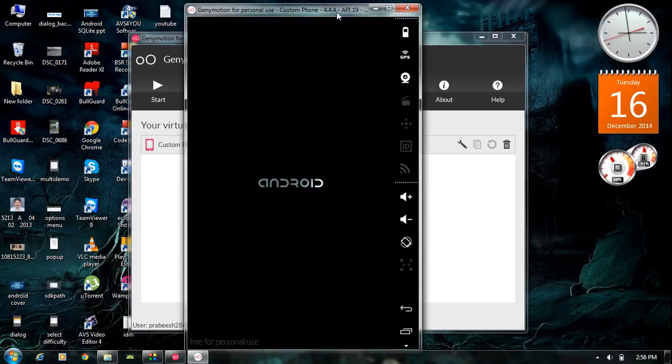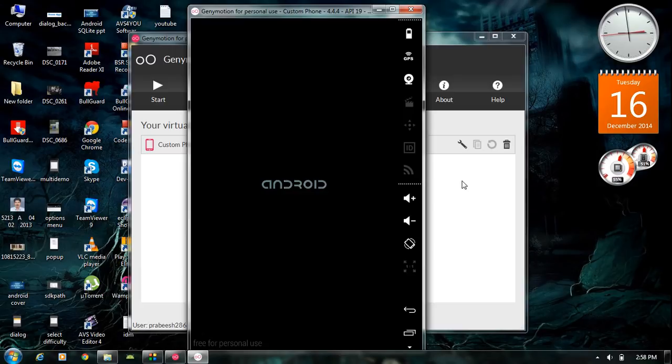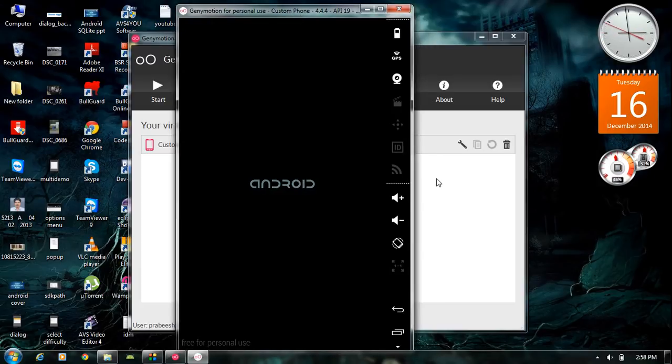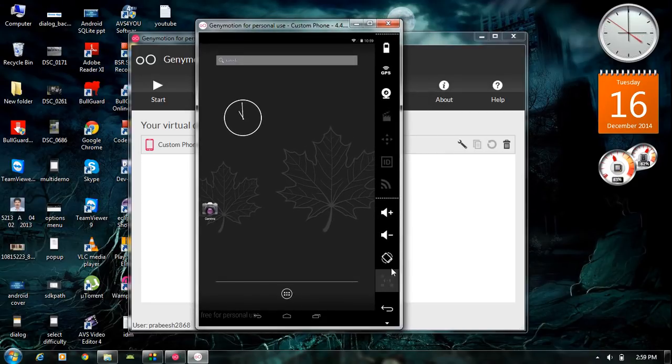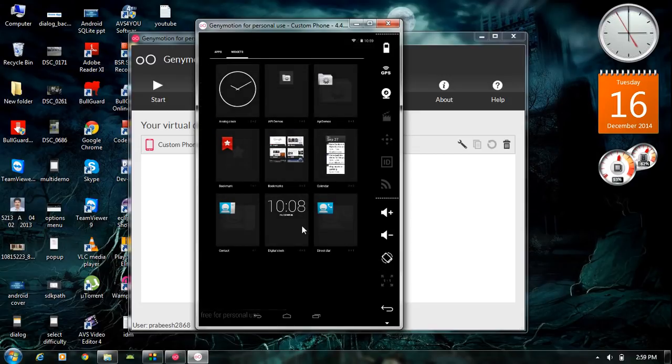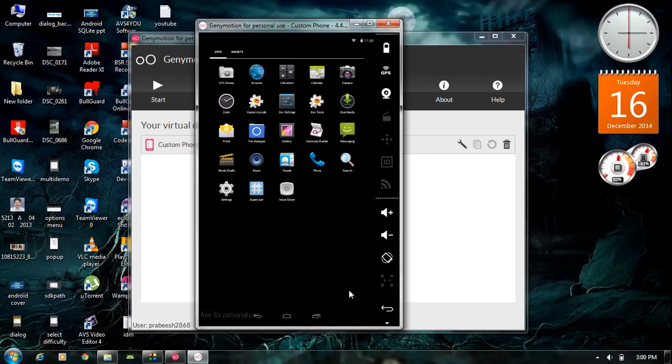Okay, now the newly created Genymotion virtual device is started. Wait for some time, it is booting. Okay, now the virtual device is completely loaded. You can see that it is 3 or 4 times much faster than a normal Android virtual device. You can test your Android application 3 to 4 times faster than a normal Android virtual device available with Android SDK.